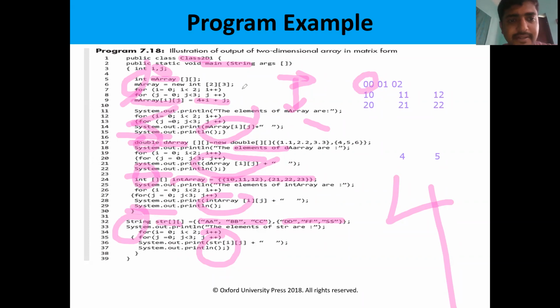For the first method, he has just declared it. For initialization, he has taken 2 for loops. In the second array, he is giving the values while declaration. In the third array, he is giving the values while declaration. In the fourth array also, he has given the values at the time of declaration. So in these 4 ways, we can initialize the arrays.